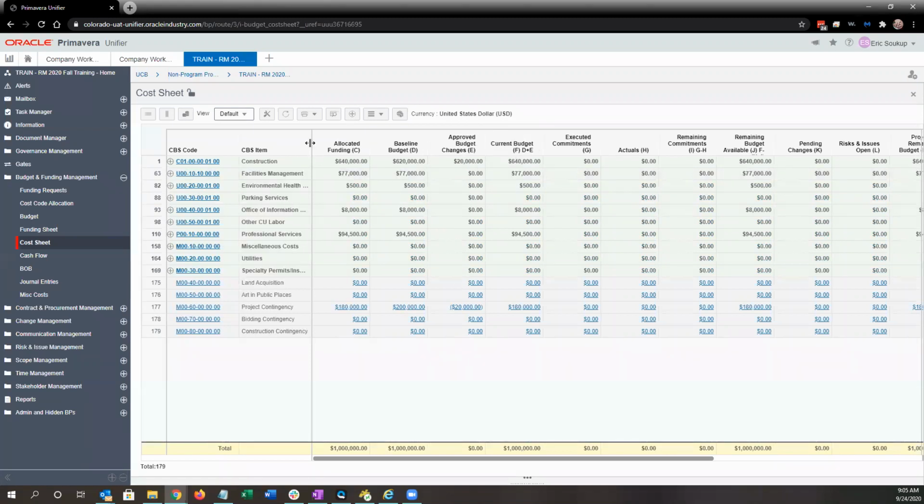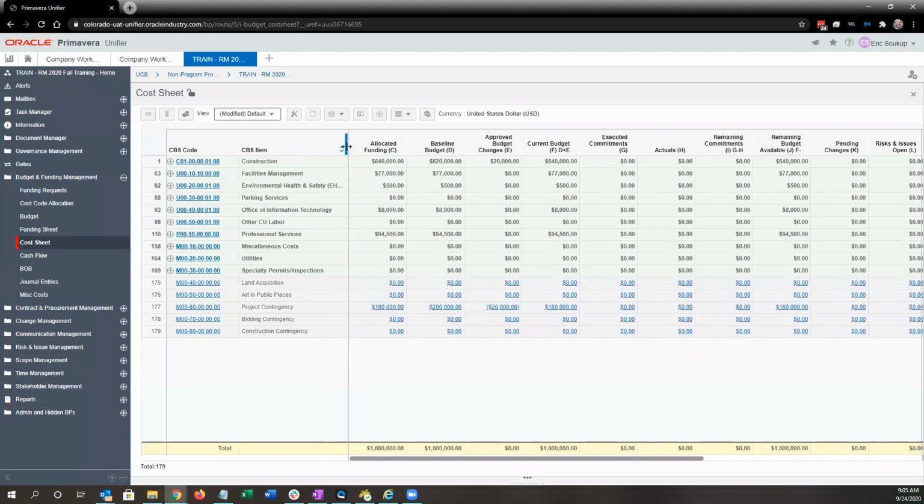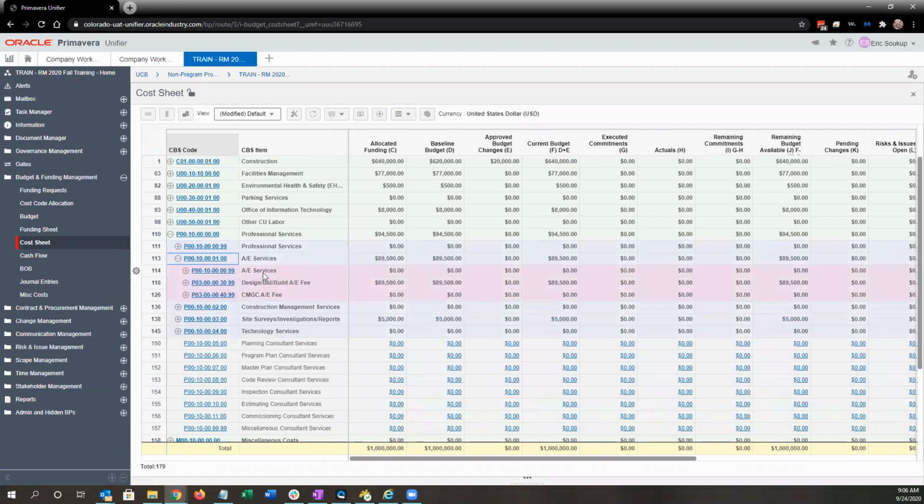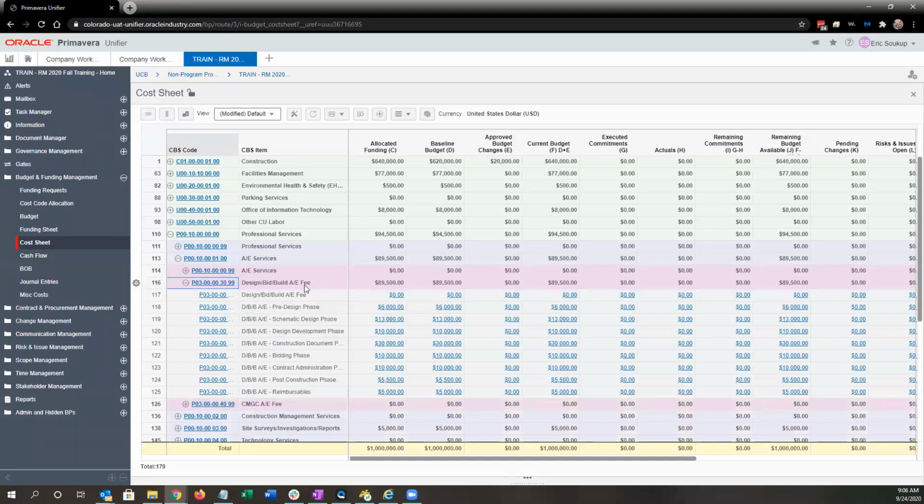But today we'll be looking at entering a consultant agreement as well as a design agreement for design bid build. So under professional services, I'm just going to go ahead and open up my professional services and take a look at my AE services, which is split out into just a roll-up fee or divided in between the design bid build and the CMGC. All of our training projects are design bid build, and so that's why we put all of our money in the design bid build AE fee.